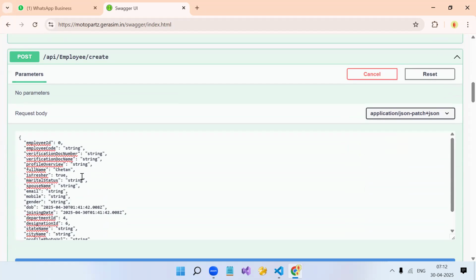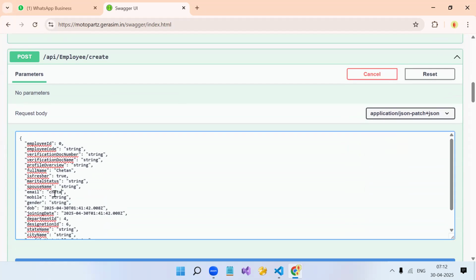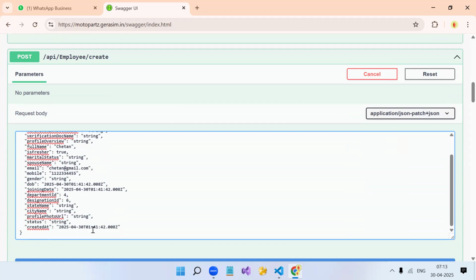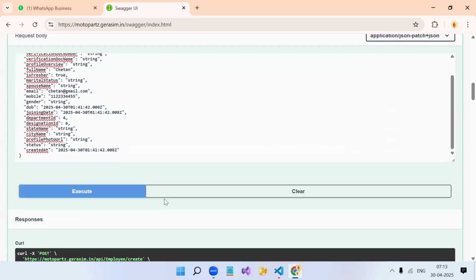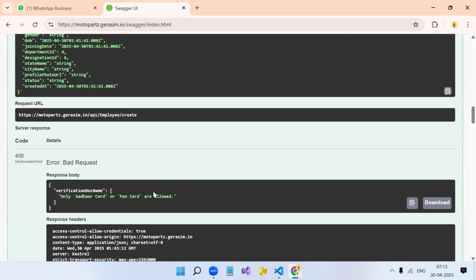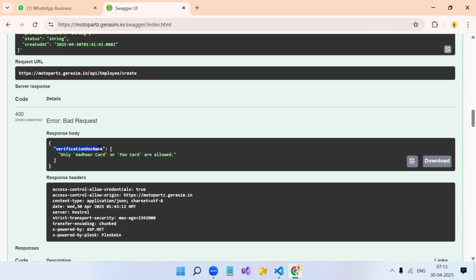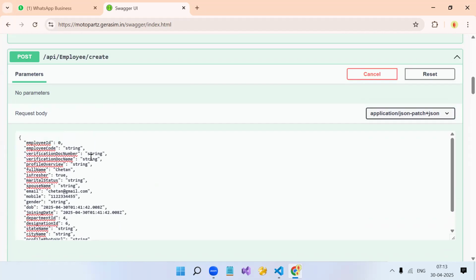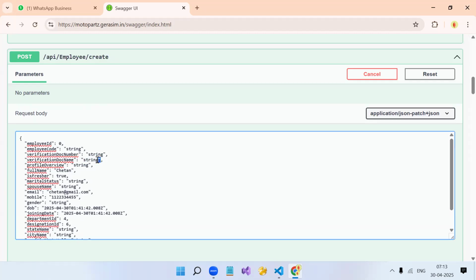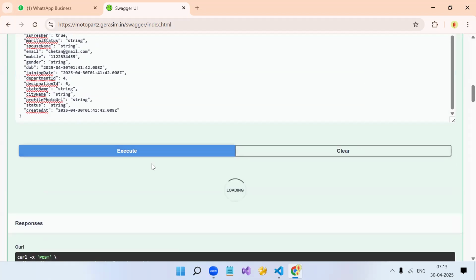Now, email ID, let's say chetan@gmail.com, and mobile I'm passing 1122334455. Let's try to create. On click of execute, we should get one error. What is it saying? Verification document name: only Aadhaar card and PAN card are allowed. See, this verification document name can take just two types of value, either Aadhaar card or PAN card. Then it will create.